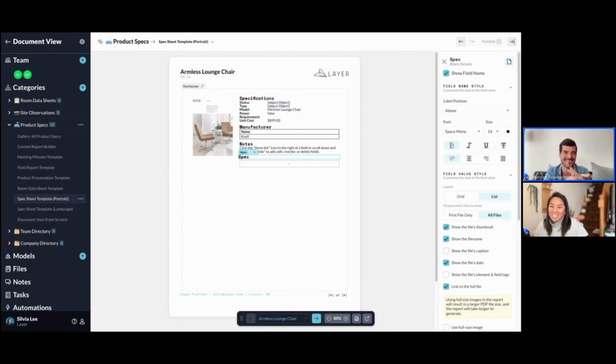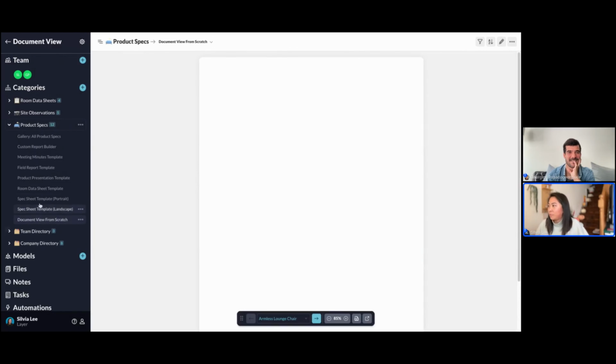99% of the times I have to change something, I change the category and I get this warning every time. I don't know if this is a single time that I actually hit the publish button. Sometimes I hit refresh too fast and I'm like, oh no, I didn't hit publish. I don't know. Let's get into now the document view from scratch.